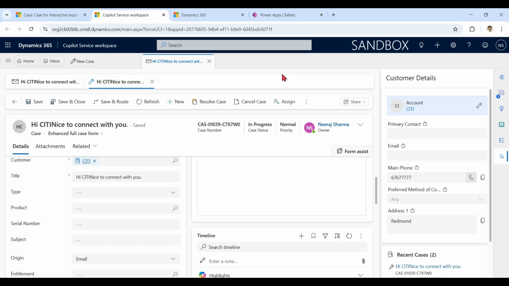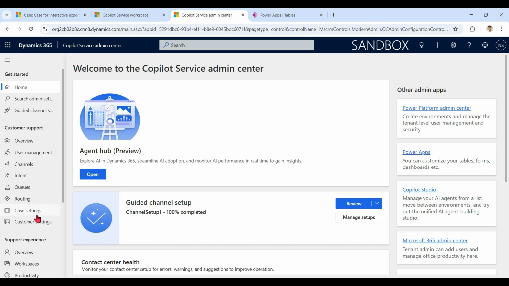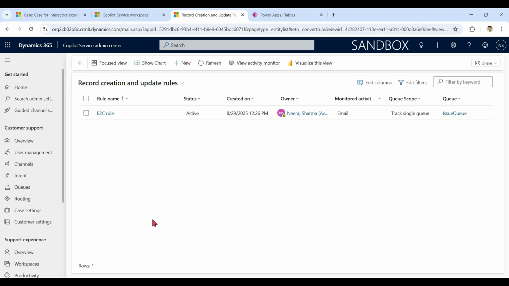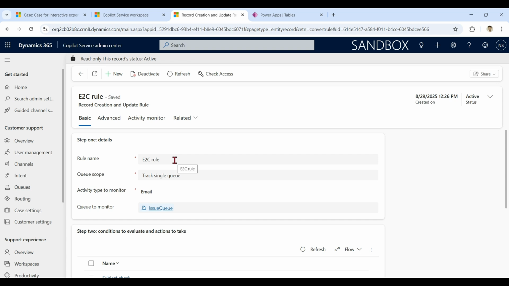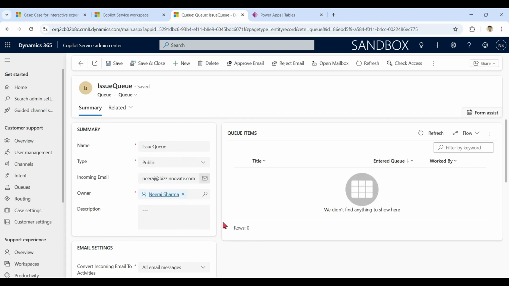For this we will go to Copilot Service Admin Center. Case settings, automatic record creation and update rules. I have already defined a rule, but you can also make a new rule from here. Let's click on this rule. The rule is E2C. You can give any name. It will track the queue and it will monitor the email. For email source type, we must specify a queue. For other source types, it is optional. This is our public queue.